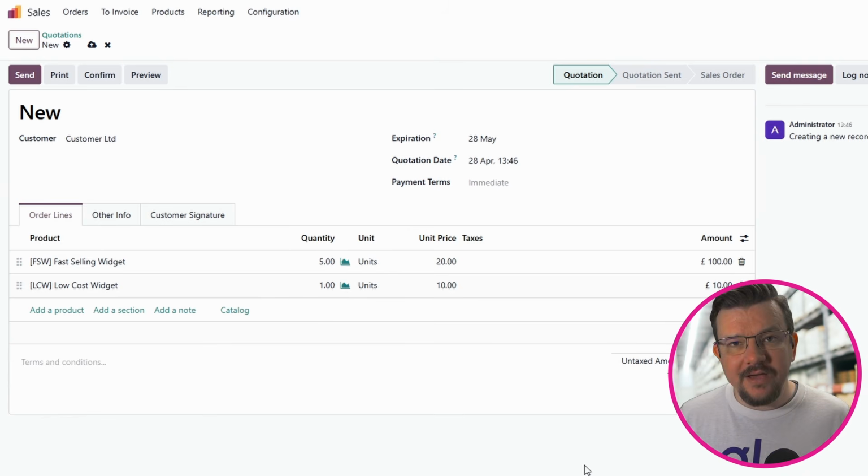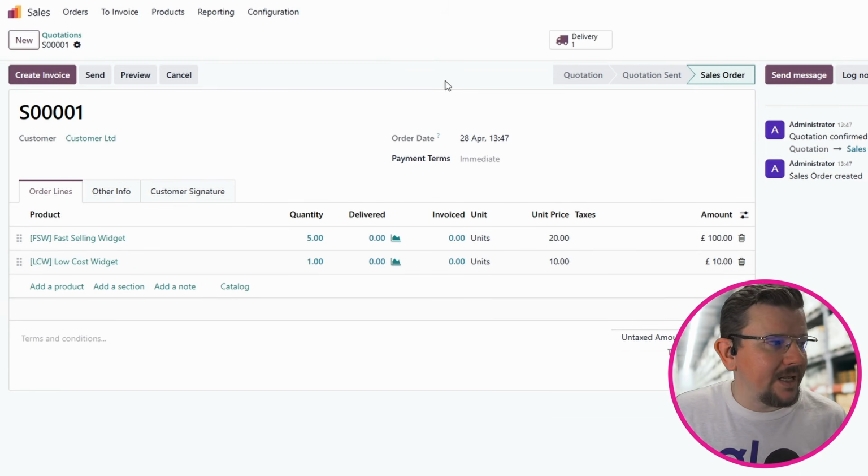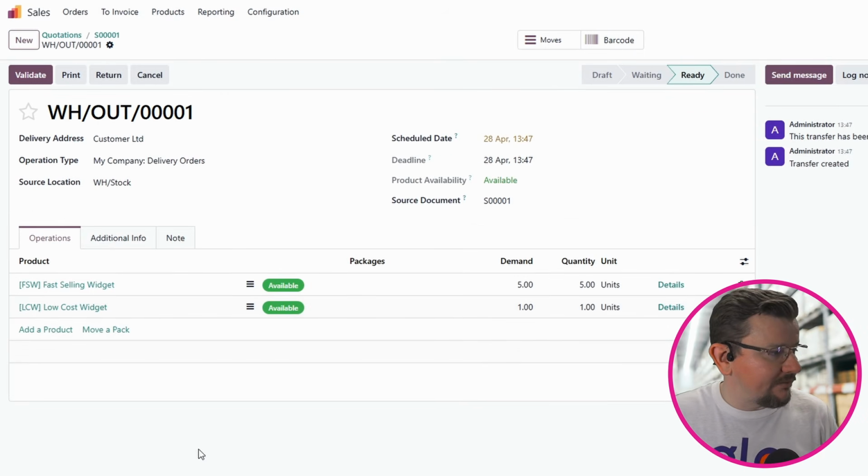Here we have a sales order coming in from Customer Limited. They want 5 of the fast selling widget and they want 1 of the low cost widget. We know we have them in stock. We're happy that we can ship them out. We're going to confirm this order, and immediately Odoo creates our delivery picking for us. And if we have a look at the delivery picking, it's got the right products on it.